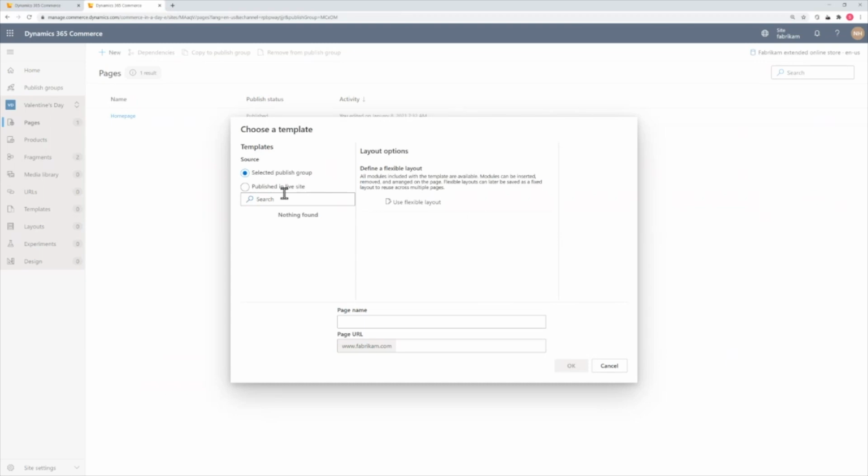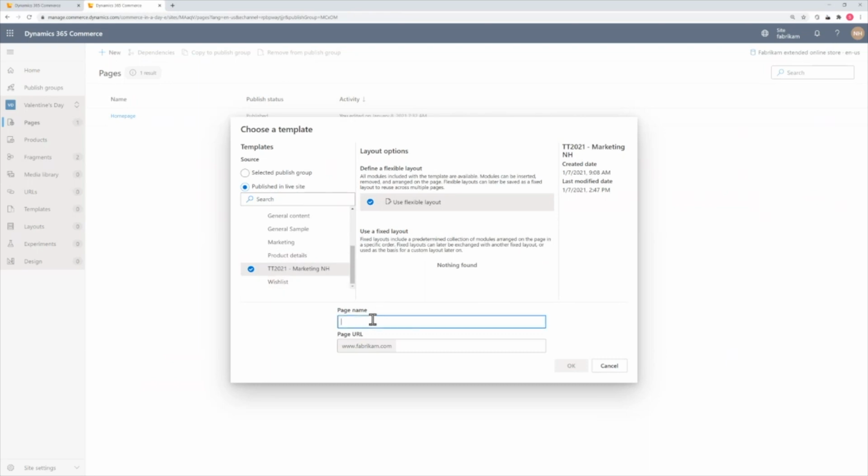So we'll create a Valentine's Day landing page, and I'm going to choose this marketing template here, and we'll call this. And I can give it a URL. I just want to pause here for a second. I can give it a URL here right off the bat while I'm creating the page.